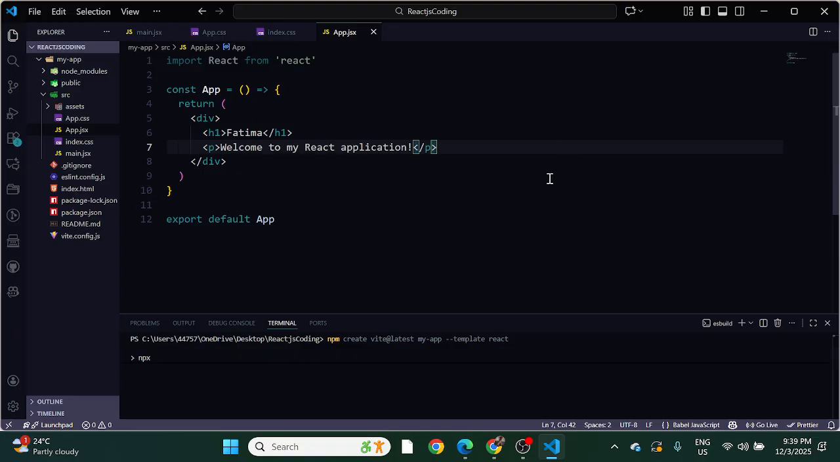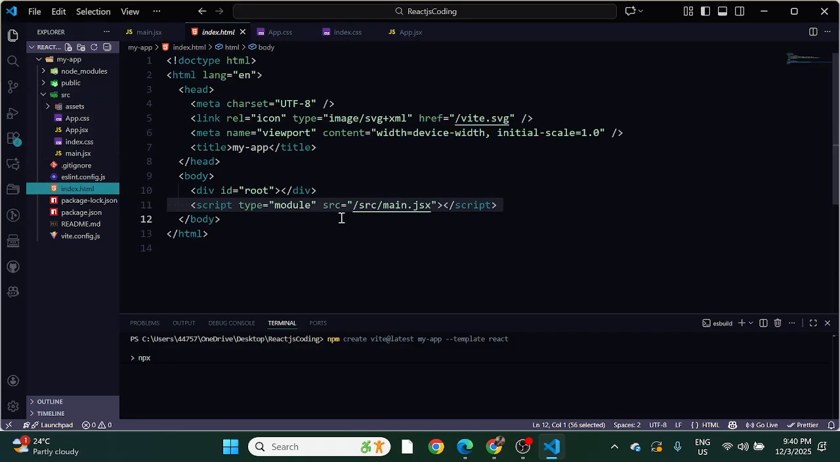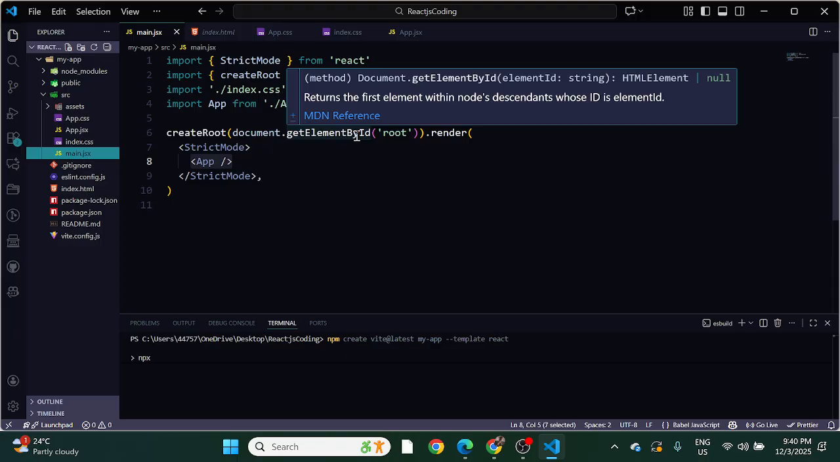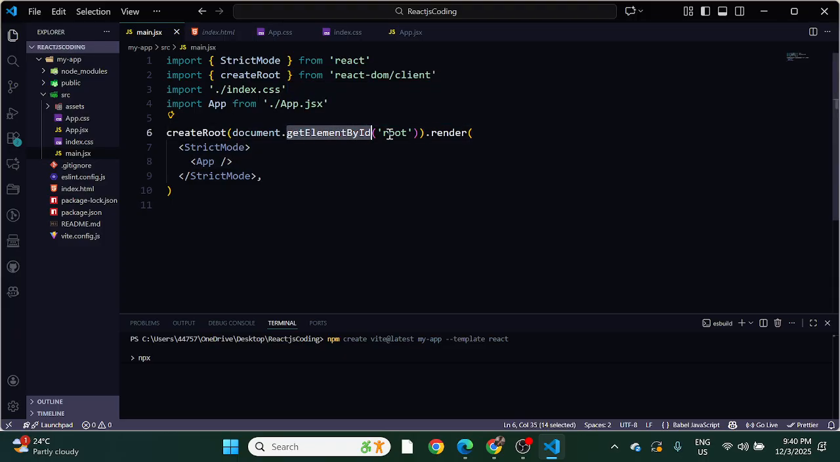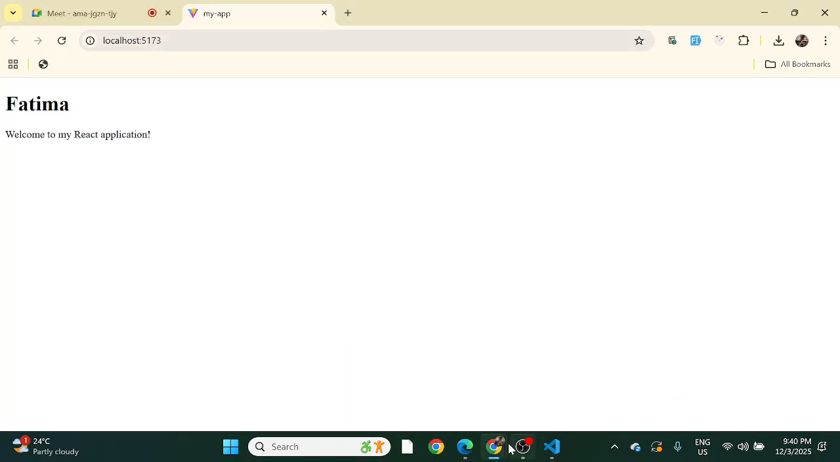How is it showing? Just try to understand the flow. We are writing the logic, the core UI part, in our app.jsx, and we are importing it inside our main.jsx. Then this main.jsx is linked with your index.html. How is it linked? By giving this src path here. In this main.jsx we are using getElementById. We are fetching this root by its id name, then inside it we are rendering this App component. So this is just the basic flow of how your React.js works.